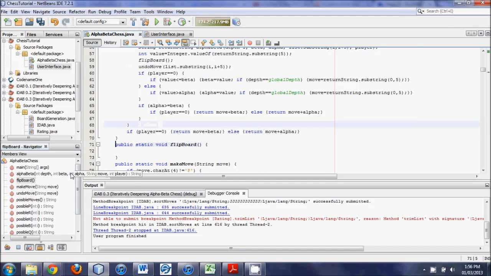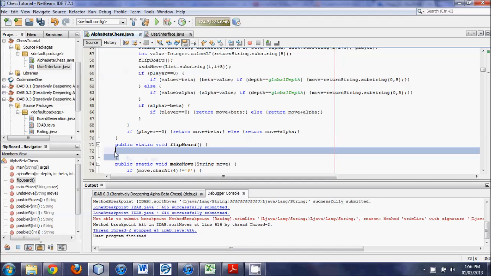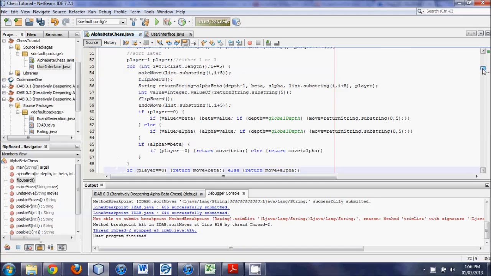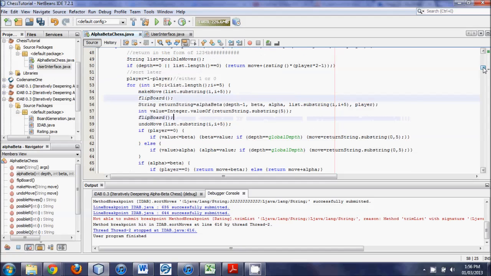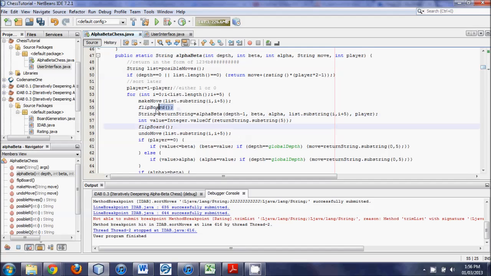In this tutorial we're gonna complete this flipboard method. We had quickly written it just to show that we needed it, but we haven't actually made this flipboard method flip the board. So when these are called in alphabeta, the board is not actually flipped. And these flipboard methods are put there very strategically.